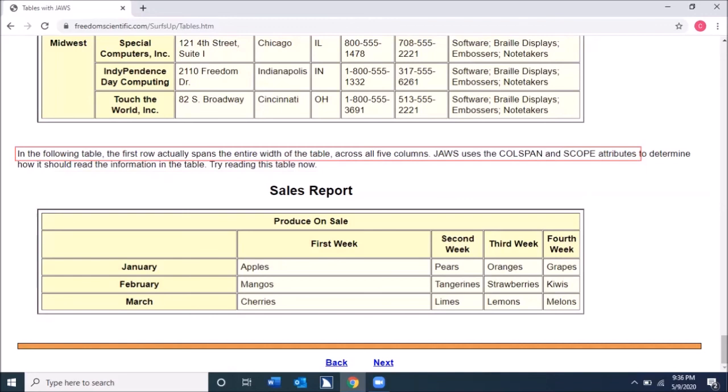Okay. I see. So it doesn't give a whole lot of information. It just says that the entire first row is... hold on. Blank. In the following table, the first row actually spans the entire width of the table across. Yeah, the first row is the entire width of the table. Okay, that makes sense. All right, so I think we are done here.